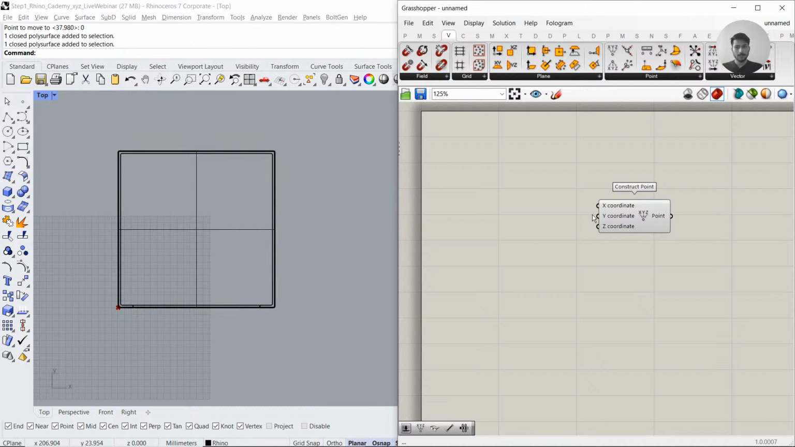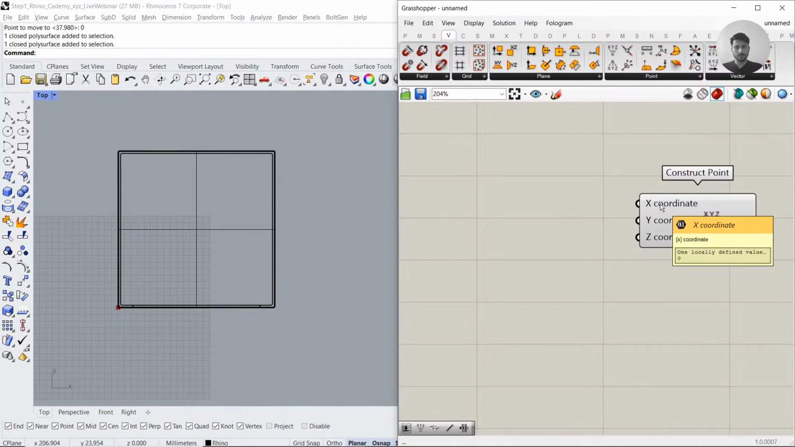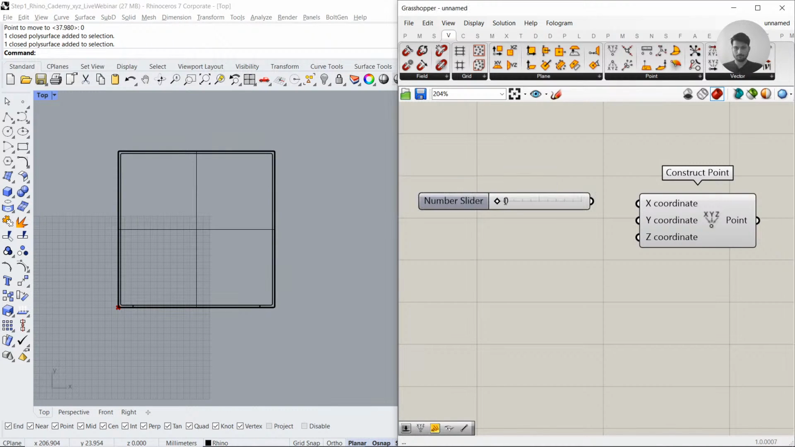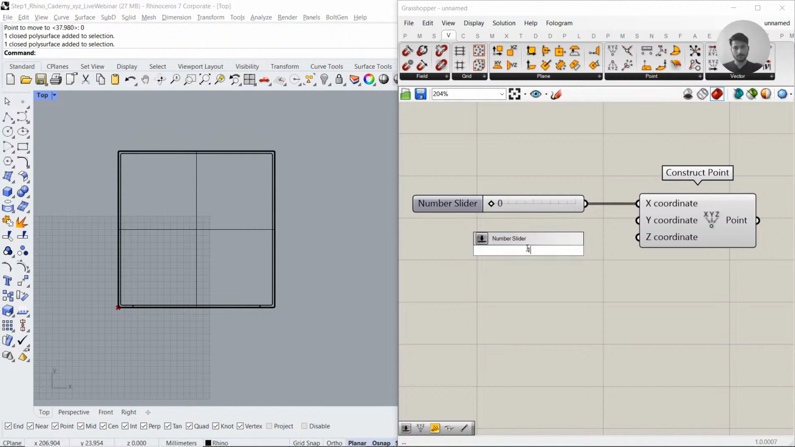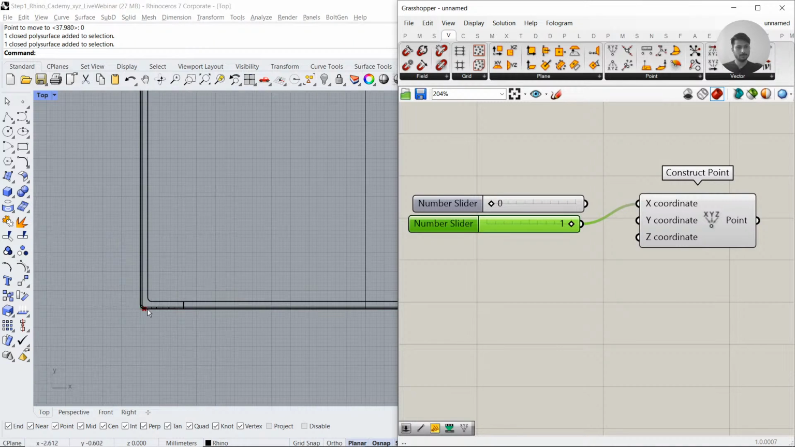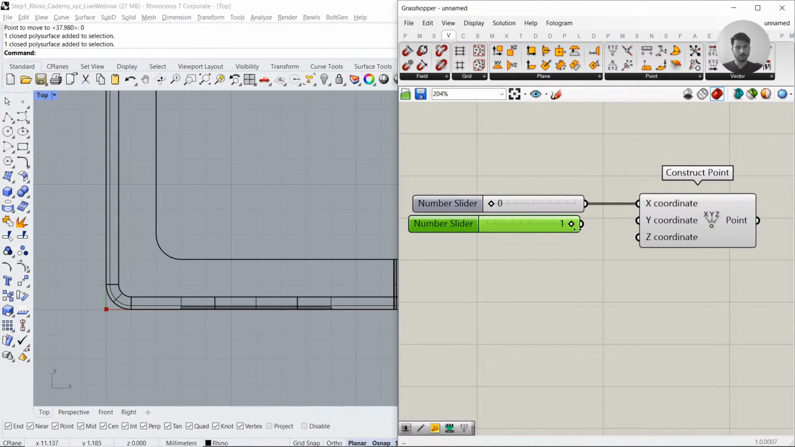For example, we can say the first point is in 0 units in X, the second point is in 1 unit, and when you're trying to connect this to the X input, you will see that it moves to 1 unit, but at the same time it removes my connection from the previous number slider. So does that mean we can only input one value in each input? Well, that's incorrect, because you can use the Shift key and input multiple values.